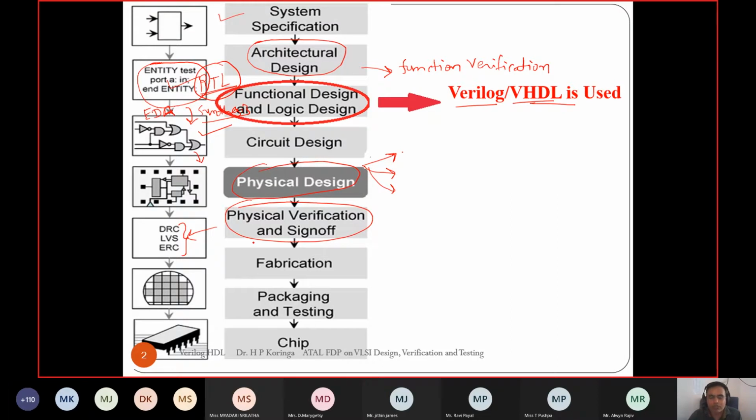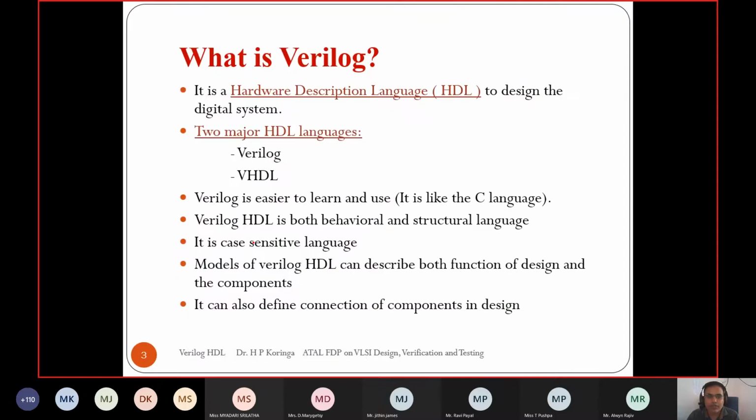So what is the main part in a VLSI design flow? Let's see what Verilog is. Verilog is a hardware description language. It is used to describe digital hardware. There are two major HDLs, Verilog and VHDL.